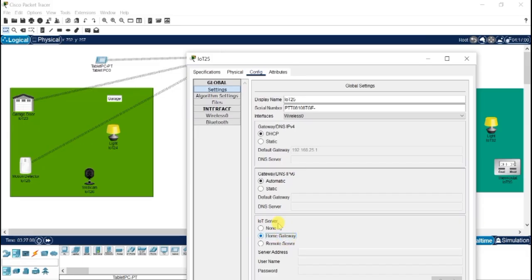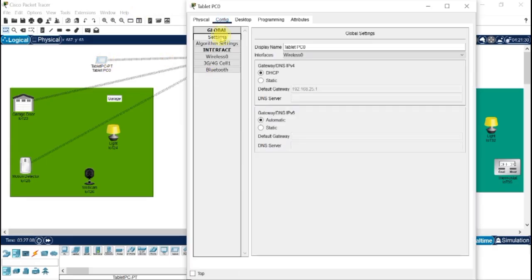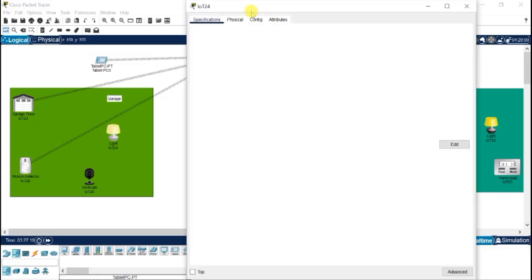We can put on home gateway. Enable the home gateway option in settings. I think I cannot enable it in this device. Okay, in this device there is no home gateway option, so we can leave it.